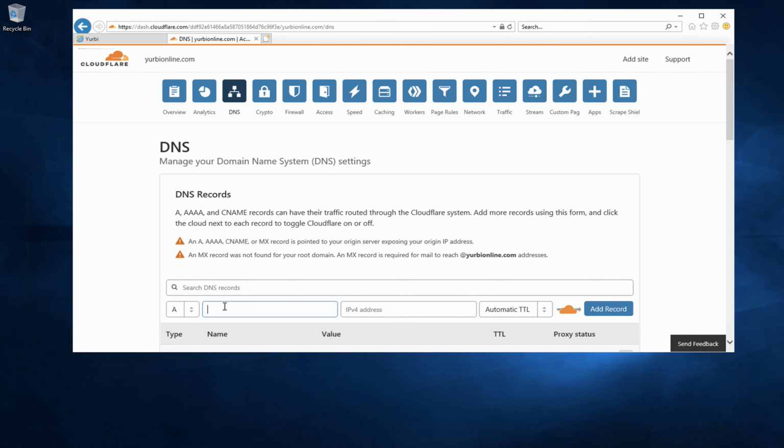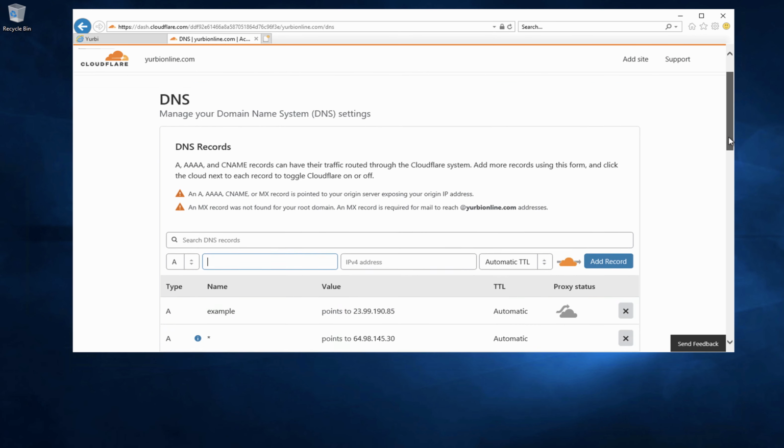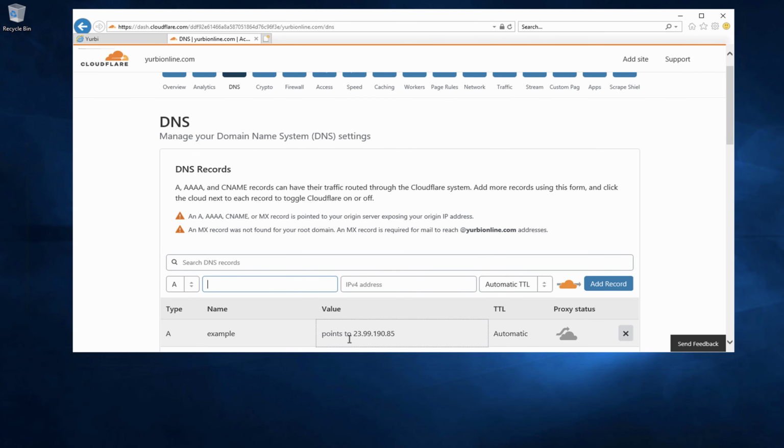In our case, we're going to use Cloudflare as our DNS provider, and we're going to make a URL called example.yurbionline.com. So for my host name field, I'm going to put example. I'm going to do an A record, so that's the first key. For the IP address, I'm going to put the IP address of this particular server. Now this is the internet facing IP address. I'm going to turn off Cloudflare's routing there. That's what that does if you do use Cloudflare, and add that as a record. And then you'll see that that's going to be added as example pointing to that IP address, as an A-type record.